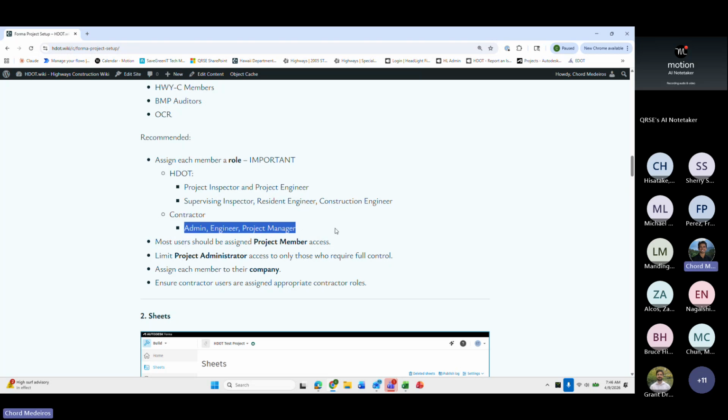So 3 contractor roles: admin, engineer, and project manager. All of these are the same. They have the same access level. They have the same essential role. It's just broken out by name, and we provided 3 different names. And this is just to provide for clarity purposes.